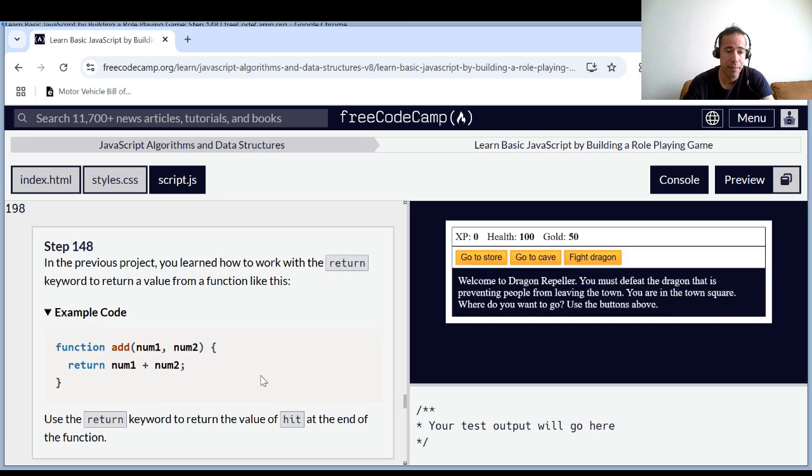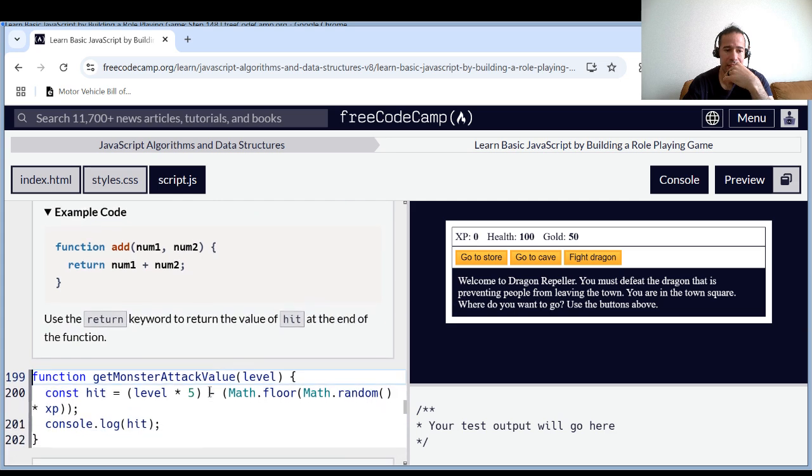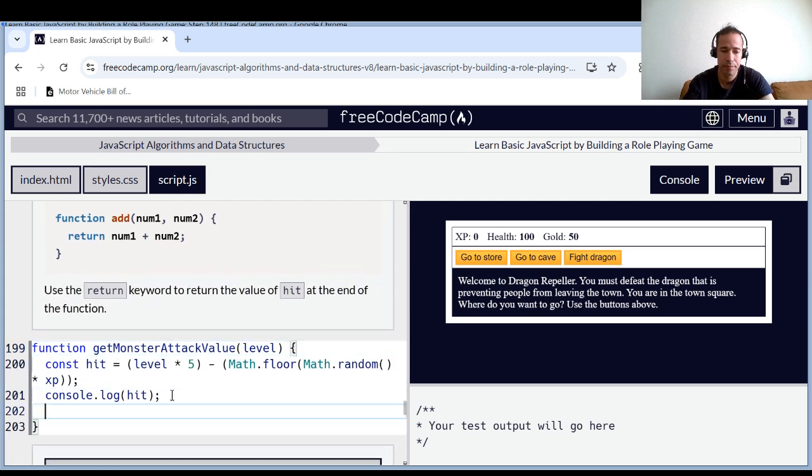In the previous project, you learned how to work with the return keyword to return a value from a function. Yes. Use the return keyword to return the value of hit at the end of the function. Return hit.